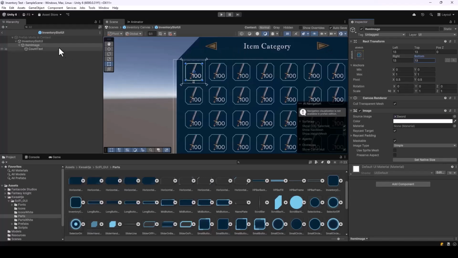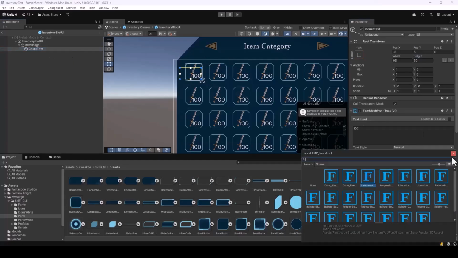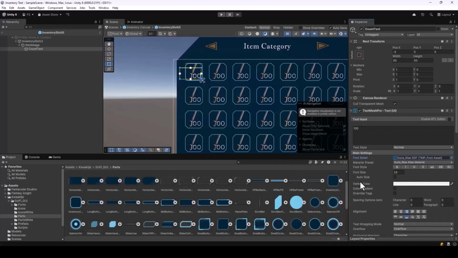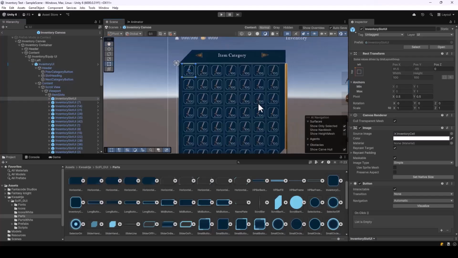So up next we need to change the font of this count text. So I'll change it to this font called Dune Rise. It's just a font that came with this sci-fi UI asset. Okay, and we also want to reduce the font size. This doesn't look good, so I'll reduce it to something like 18, and that looks much better. Okay, so let me go out of the prefab and see how it looks.